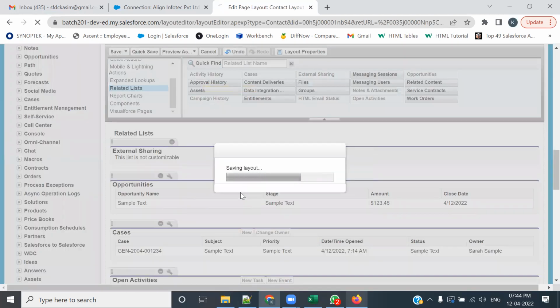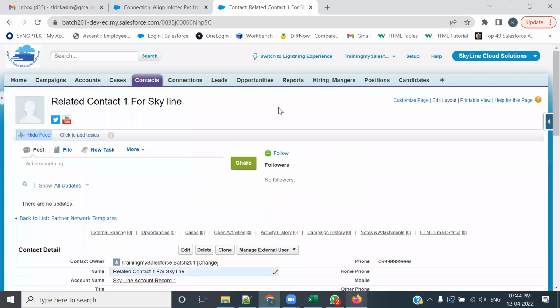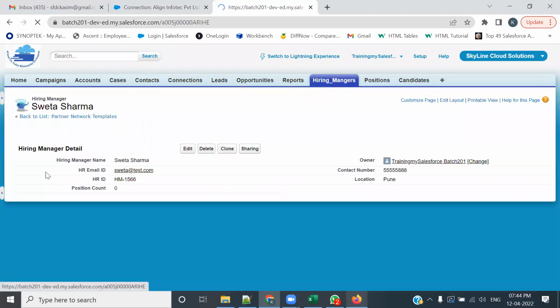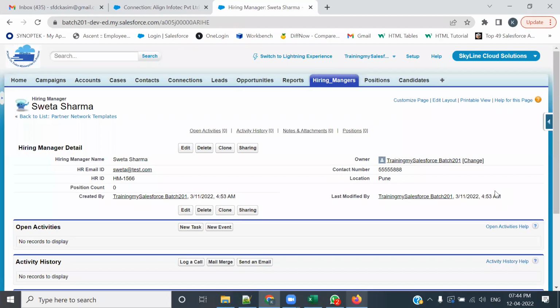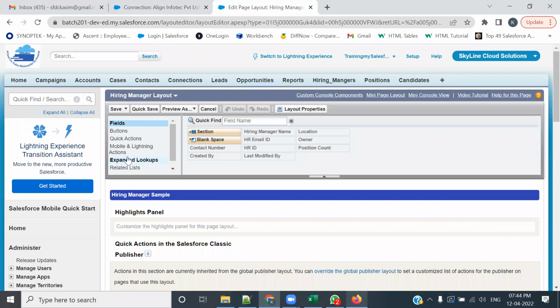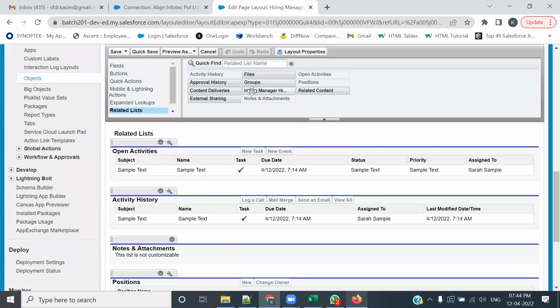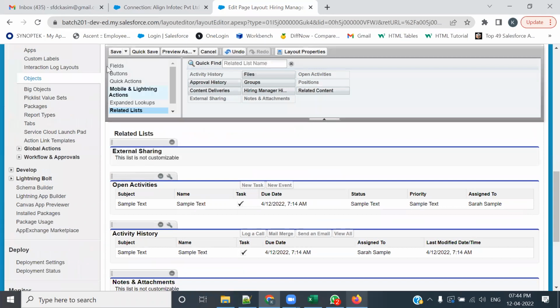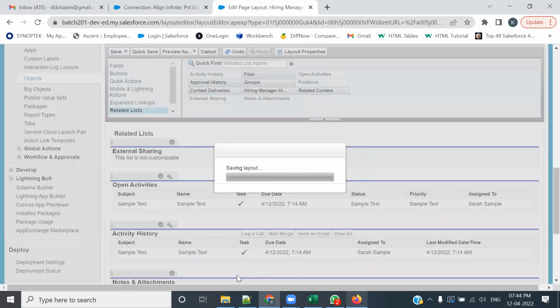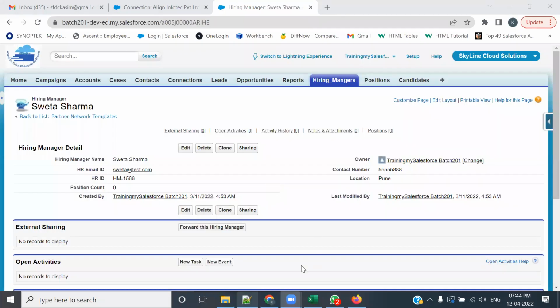Now let me go with the hiring manager. Just open any of the records, repeat the same process, edit layout. Go to the related list section, then add this external sharing over here also. After done, let's save this. Yes, done with the changes.